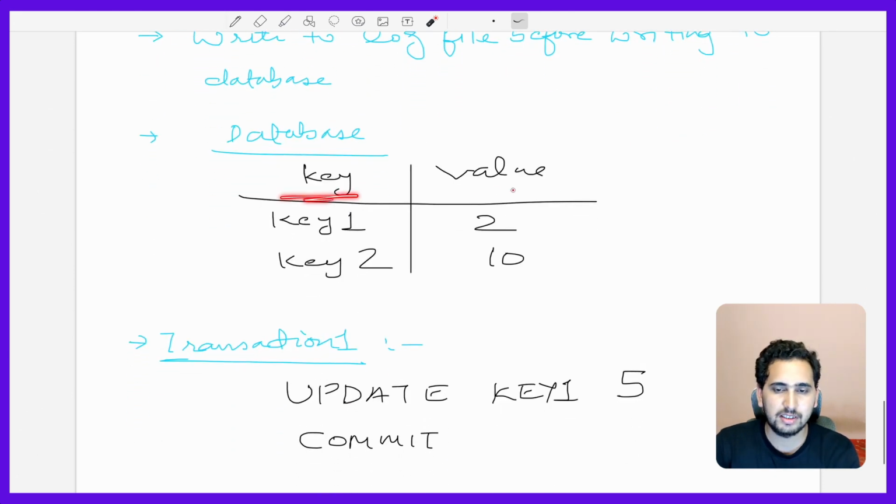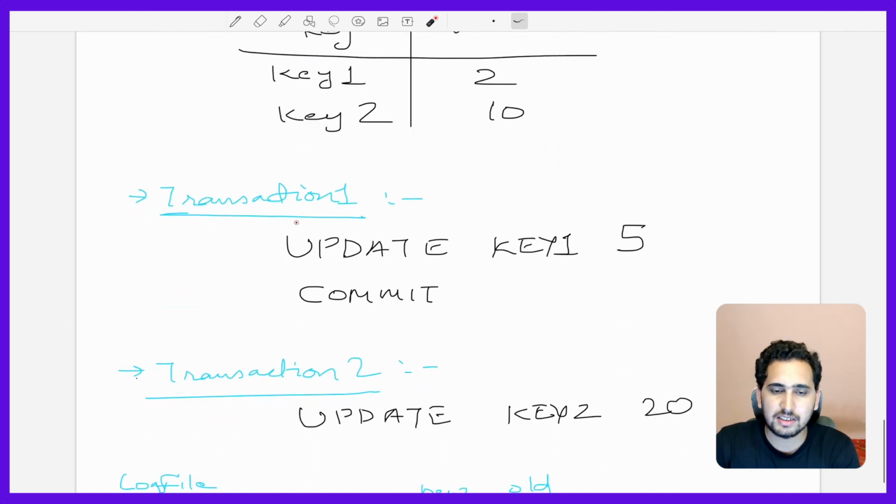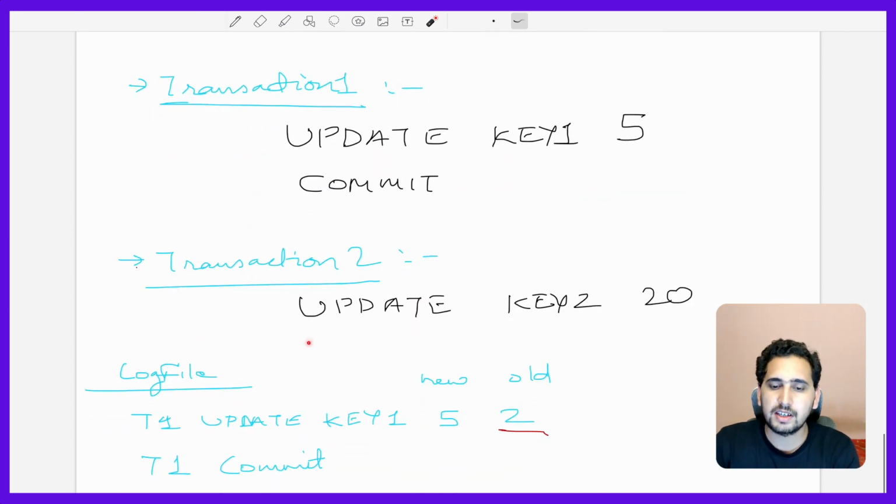Let's take an example. Let's say there's a key value store, where key 1 initially has 2, key 2 initially has 10, right? And there's a transaction 1 which says I want to update the value of key 1 from 2 to 5, and then this transaction gets committed. There is another transaction which says key 2, I want to update it to 20, but it is not committed yet, and the system crashes.